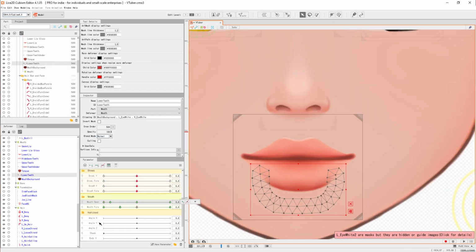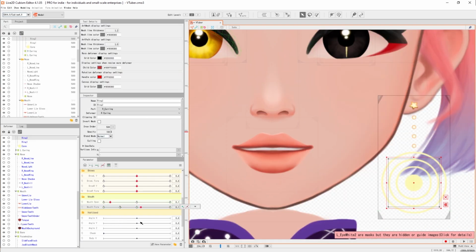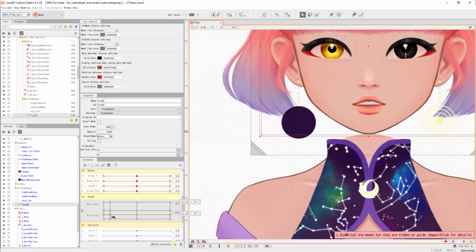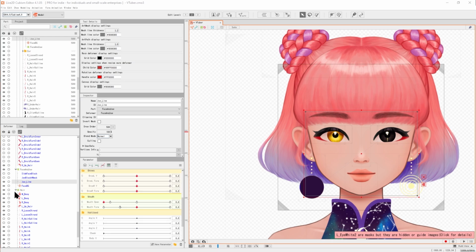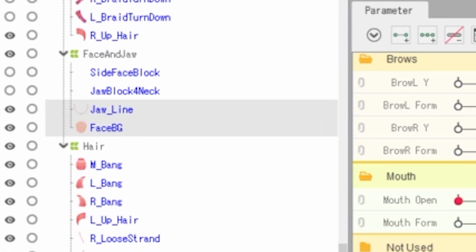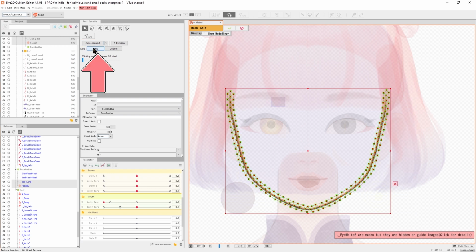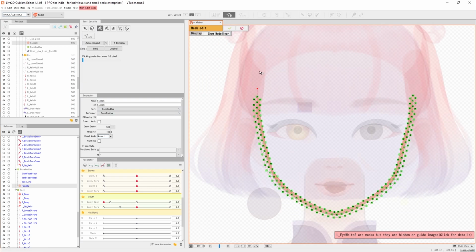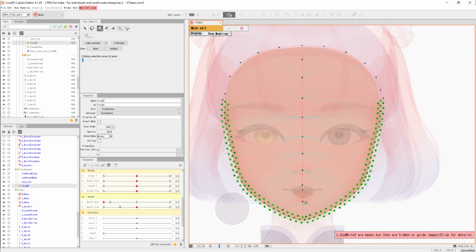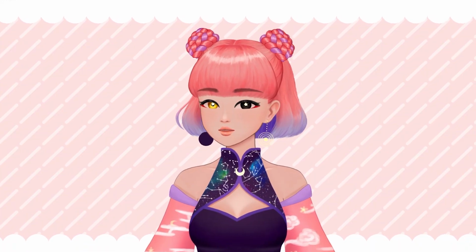I even added jaw movement when my mouth opens. I glued my jawline to my face so they move together. To glue art meshes together, select the art mesh, click on edit manually, add points, select points to glue, and press bind. Oh, my face disappeared because the art mesh didn't include it. Easy fix. My mouth looks good enough for now.